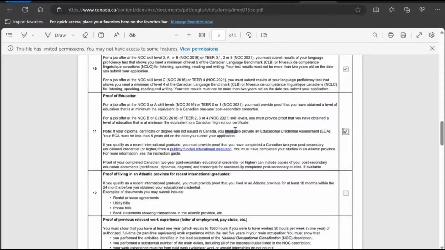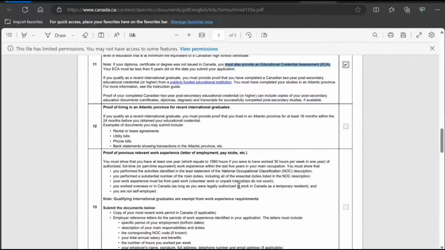And if your education qualification was not done in Canada, you need to get an ECA, Educational Credential Assessment. Okay. Proof of living in an Atlantic province for recent international graduate. So in our sample case, John is not an international graduate, so this section does not apply to him. Proof of previous work experience, letter of employment, pay stub, etc.